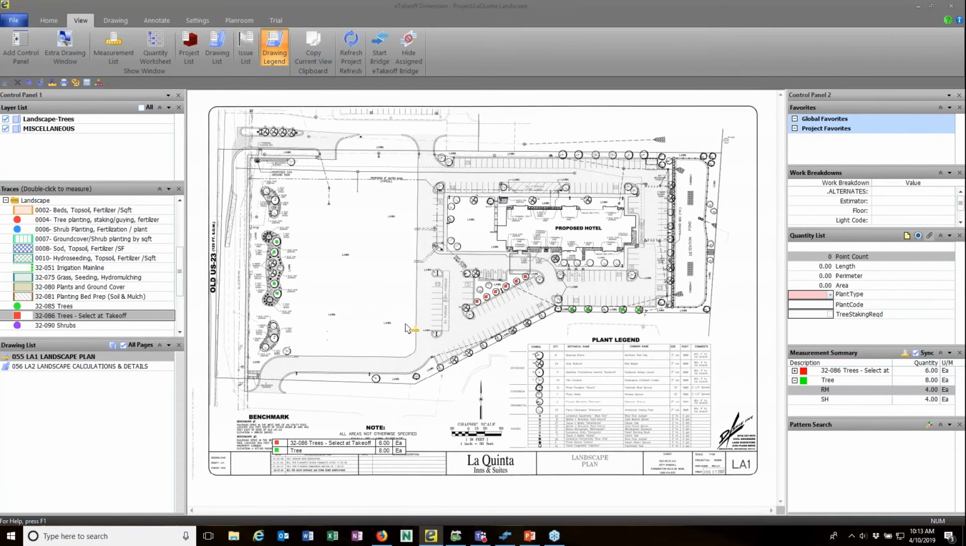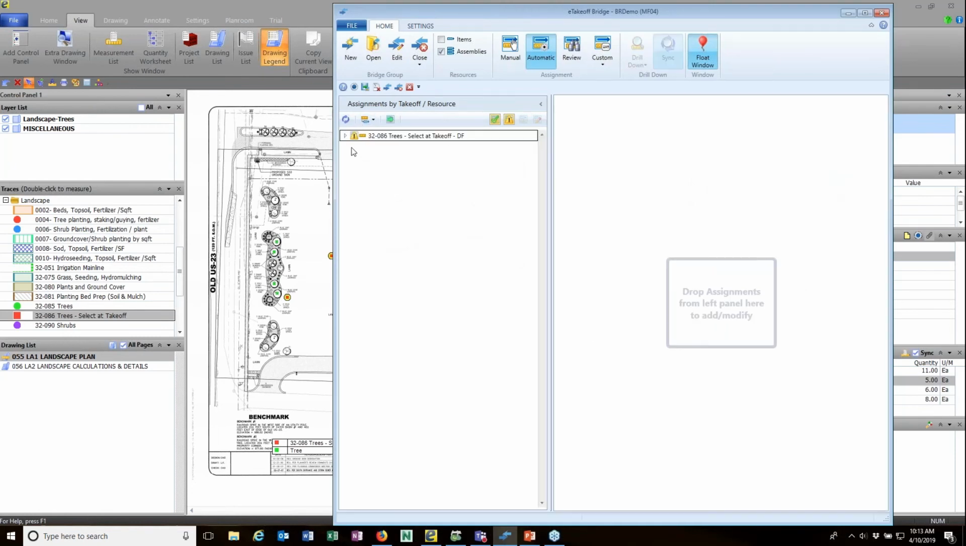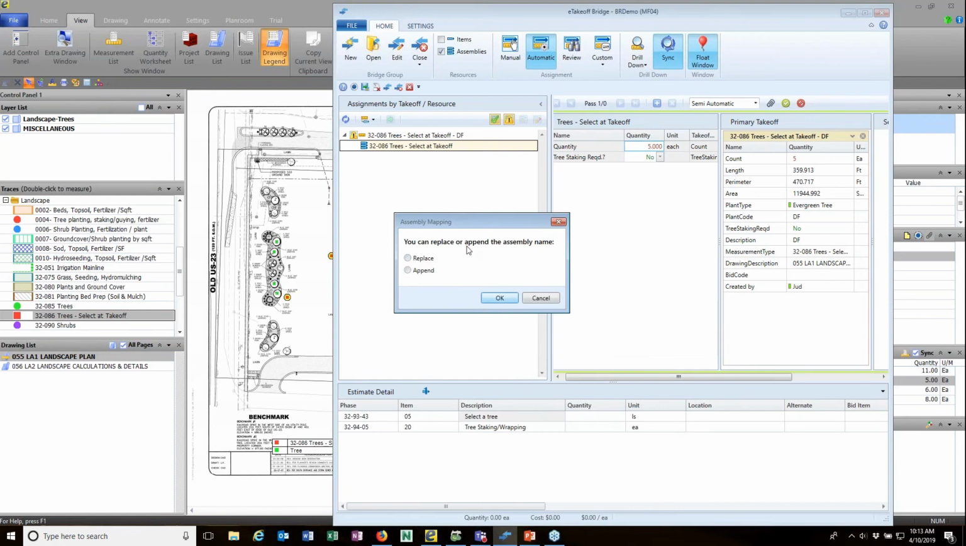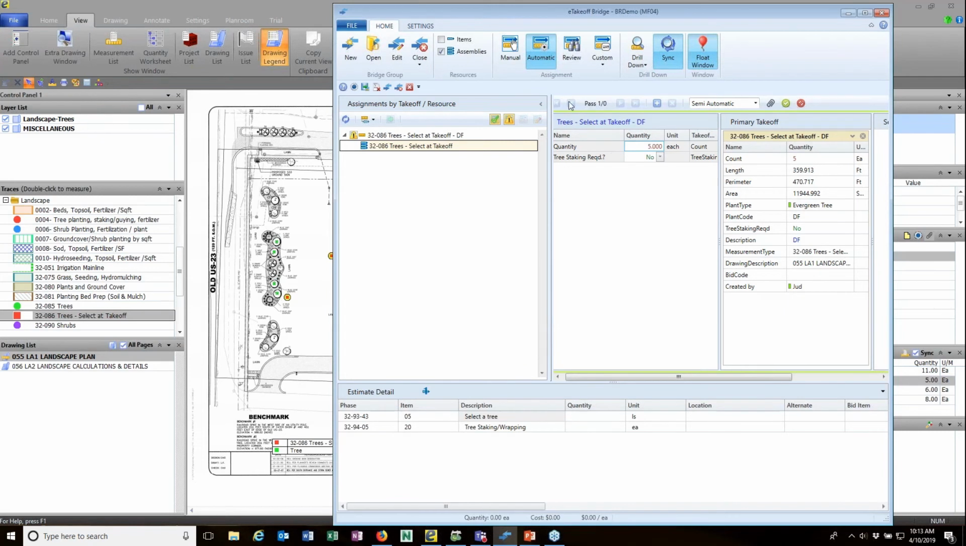Select a takeoff, and I'm going to just count some trees out here in the middle. And I'm going to say that the plant type is an evergreen tree, and it's a DF. And I'm going to hit enter, and I'm going to come back to bridge, and I'm going to refresh the list. And I have this. So now I've got this here, and let's see if this will work this time. I can take this up here and map this, and it says, do you want to append or replace the assembly name? I'm going to append it, click OK, and now it says trees, select a takeoff, DF.